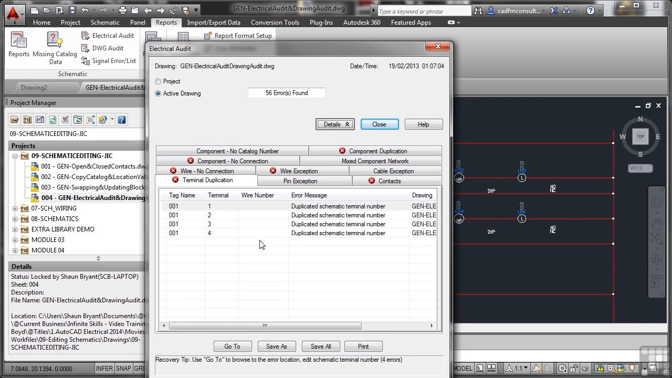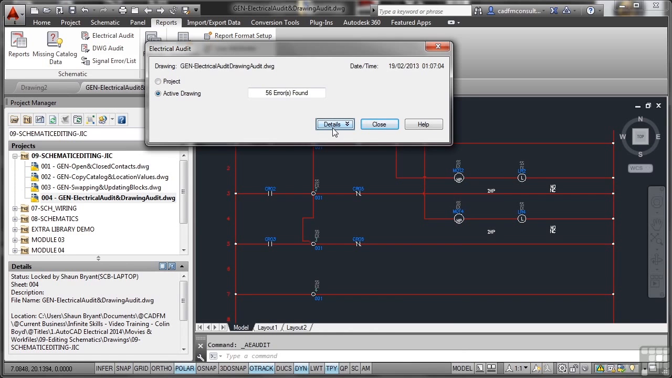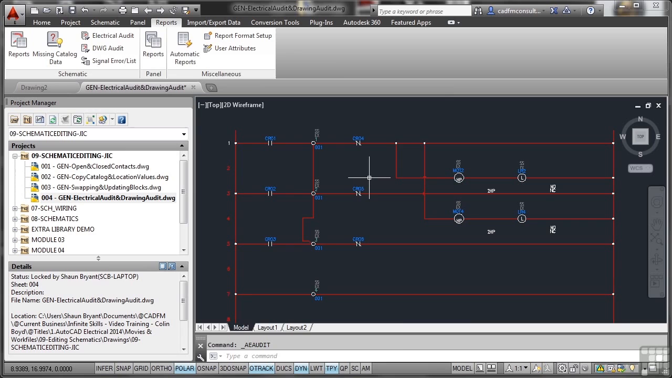And the whole idea of this is if you get a drawing from somebody else, you can immediately run a drawing audit and an electrical audit to check that all of this is correct. More importantly, it also acts as a sanity check for you when you're creating your own electrical drawings as well. Notice you can save as, save all and print at the bottom there. If I just want to hide the details, I can do that again, and I can click on close to close the dialog itself. So you can see that it's very easy to run these reports right here. So that's electrical audit and drawing audit in AutoCAD Electrical for your project or your active drawing.